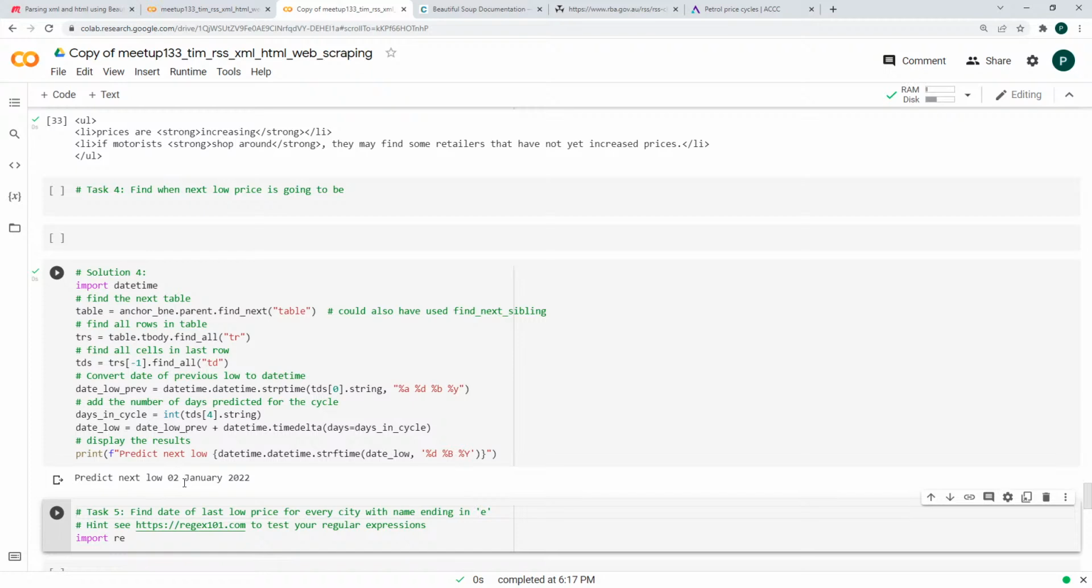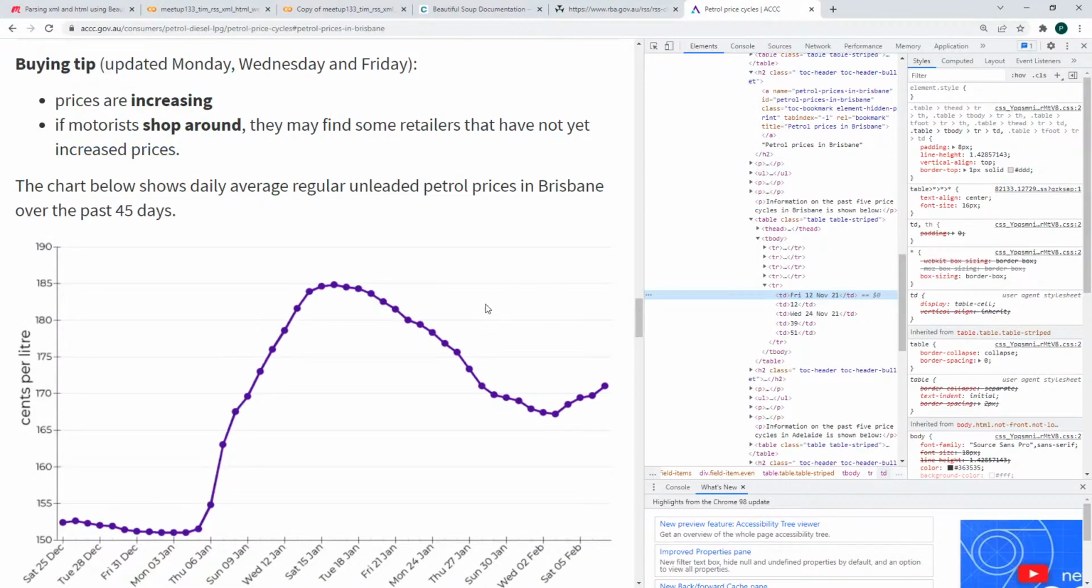So it's saying the next low is going to be on the 2nd of January 2022. So obviously the ACCC aren't keeping their tables up to date because we're well past that. Even their graph shows that we're well past it, because they've got 2nd of February here as another low, and even they're showing the 2nd of January. So we predicted this one based on that last data, which was reasonably accurate, and then we've got another one, but they haven't given us that data.